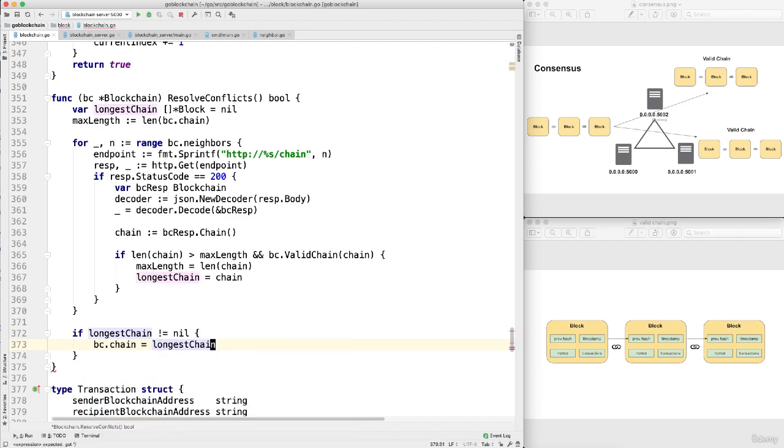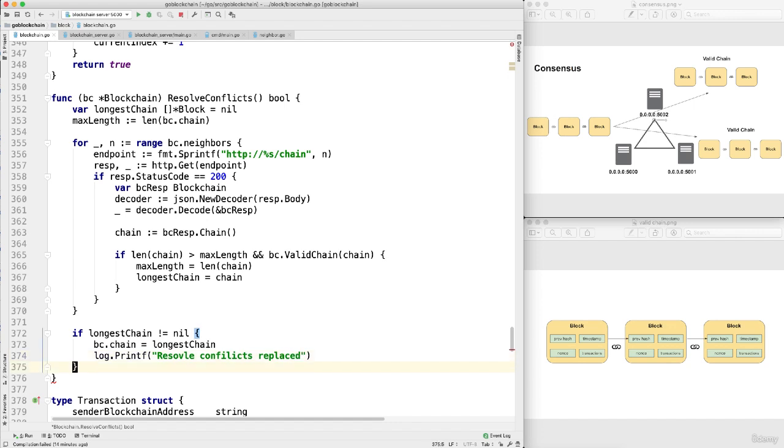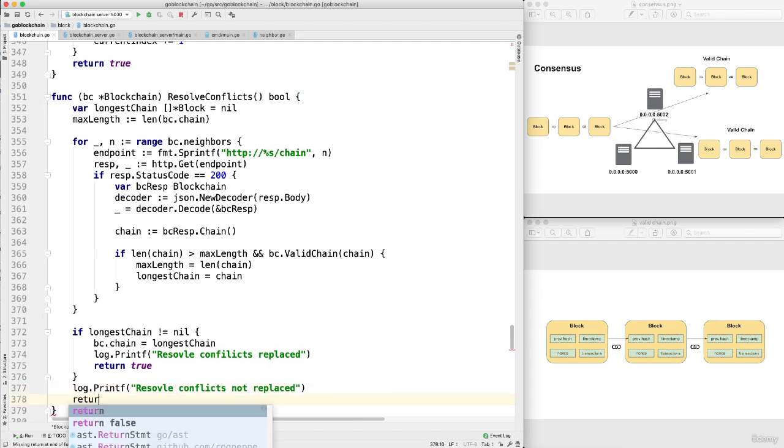Then let's also write a log. log.Printf, resolve conflicts, replaced. We'll return true. And if that isn't the case, we'll write log.Printf, resolve conflicts not replaced. And we'll return false.